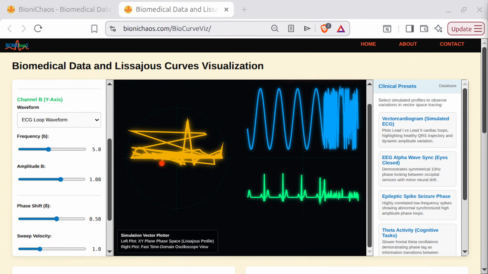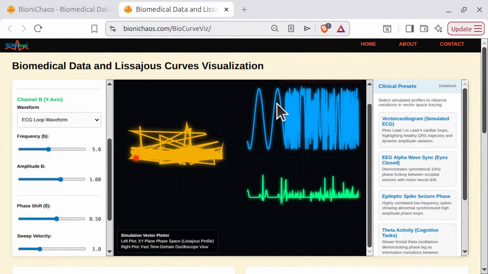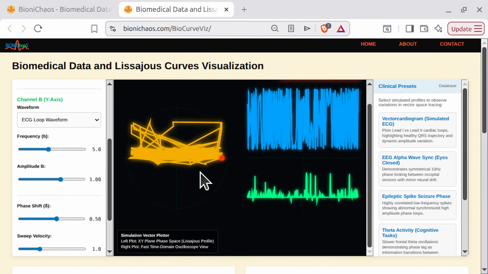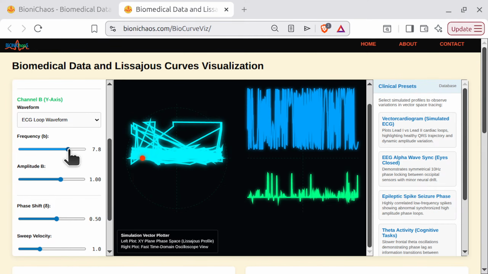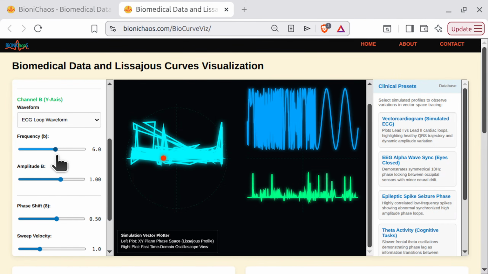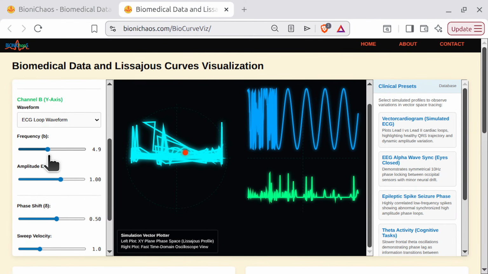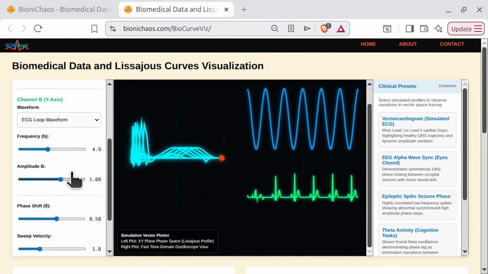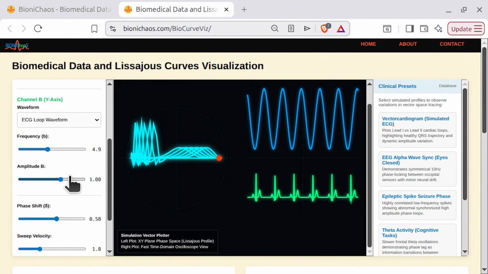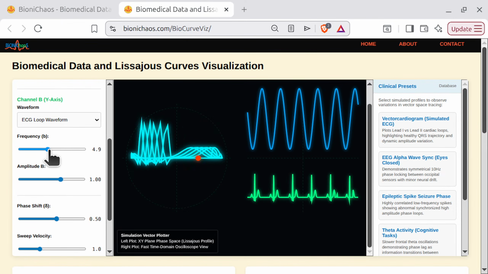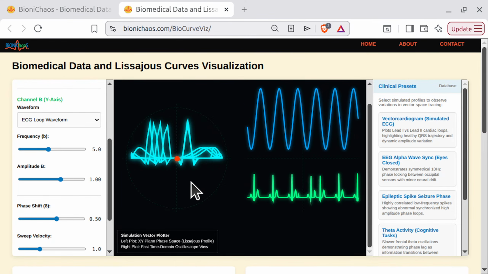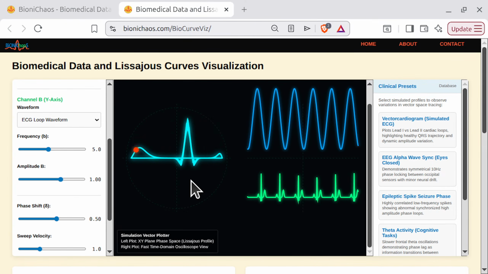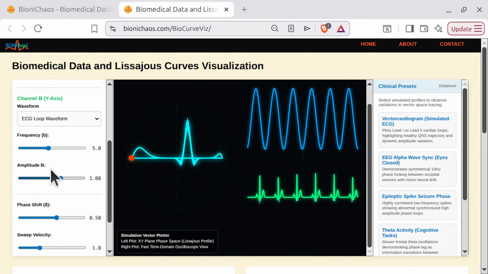Understanding the simulation: one-to-one frequency vector plotting. The visualization demonstrates an advanced configuration of the BioCurve Viz tool where a real-time simulation vector plotter maps two signals against one another to generate a specialized phase space loop. In this specific setup, channel A, the x-axis, is configured as a pure sine wave with a frequency of 5.0 Hz and an amplitude of 1.50. Meanwhile, channel B, the y-axis, is set to an ECG loop waveform also running at a matching frequency of 5.0 Hz, an amplitude of 1.00, and a phase shift, delta, of 0.50.